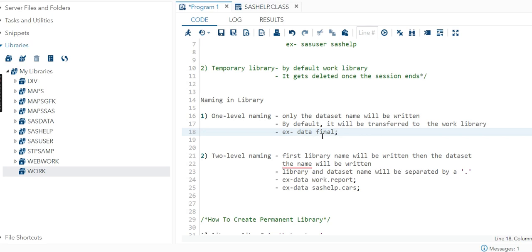Now in two level naming, the other one, what happens in that? First you will write your library name, then you will write the data set name. See, first the library name will be written, then the data set name will be written. Okay, the library and data set name which you write will be separated by a dot.